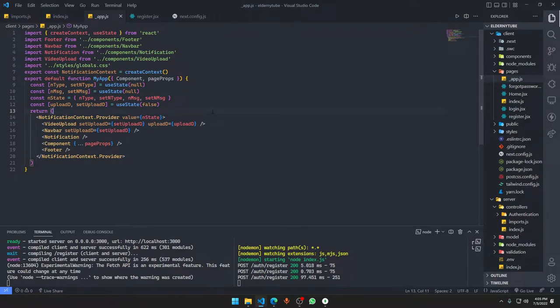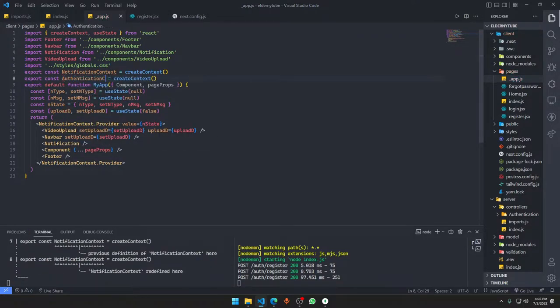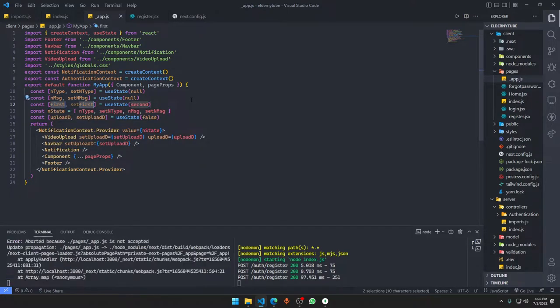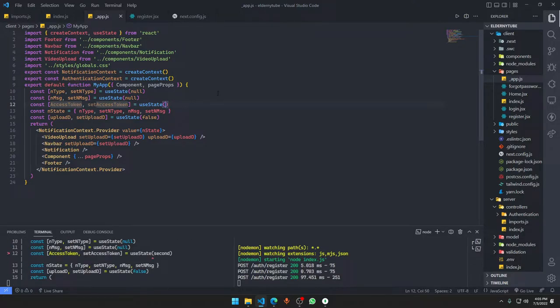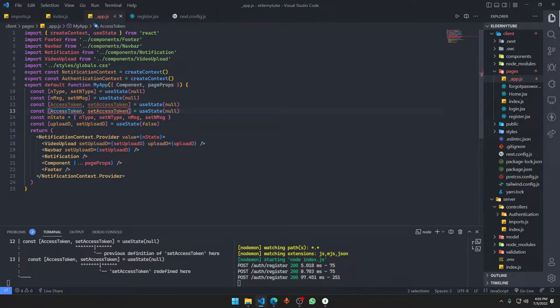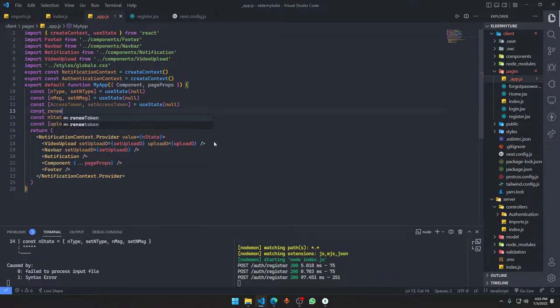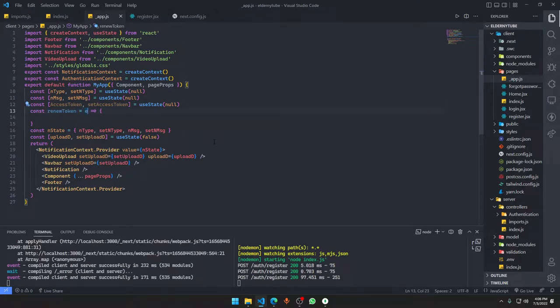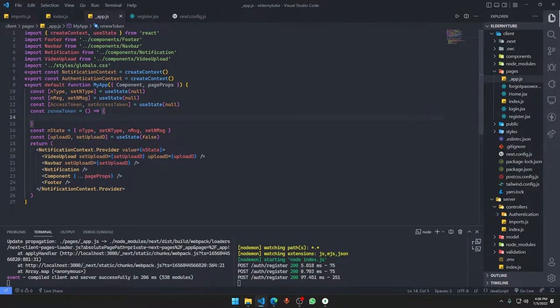Now in _app, we will create another context for the authentication, AuthenticationContext. We're going to have a few more things, a new state. First of all, we're going to have the access token, by default null. Then we need the function to renew the token. I'm not sure if it's going to get anything or not, but let's just say it's a function for renewing the token, stuff like that.